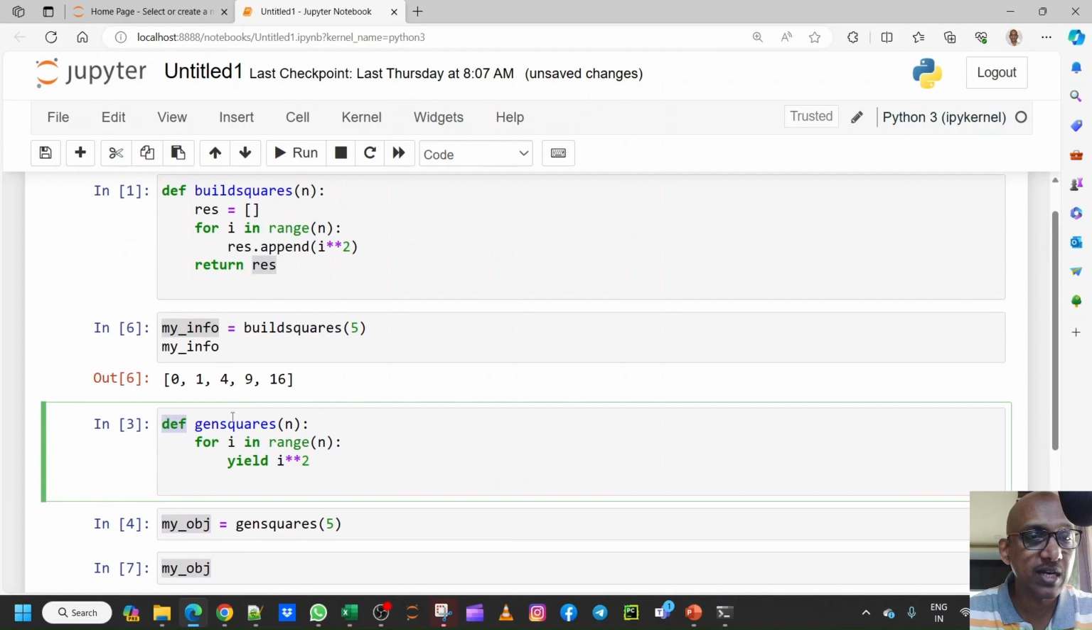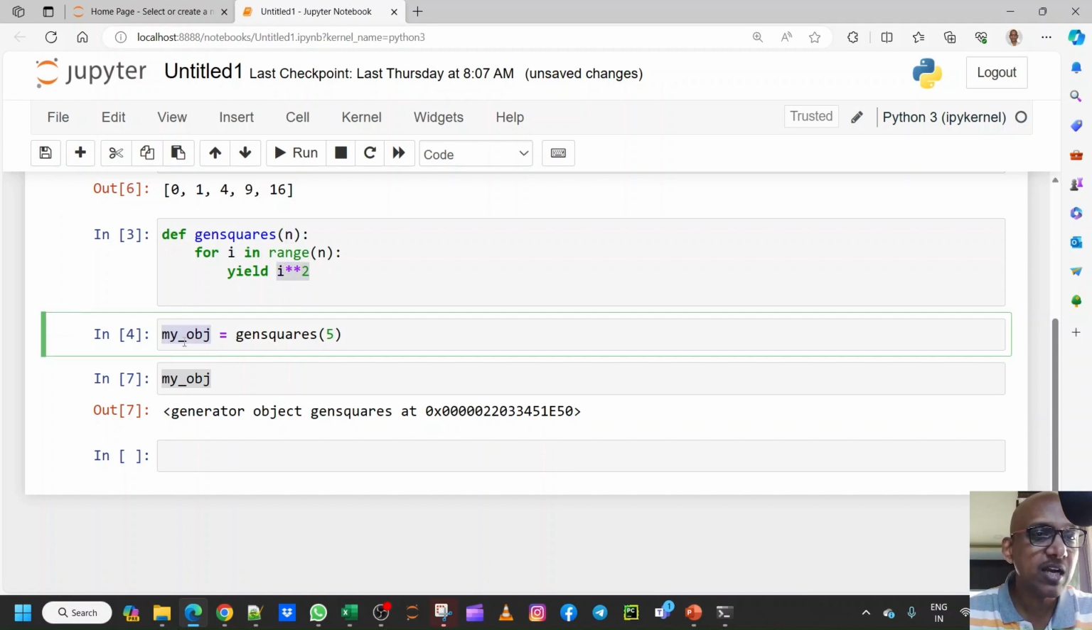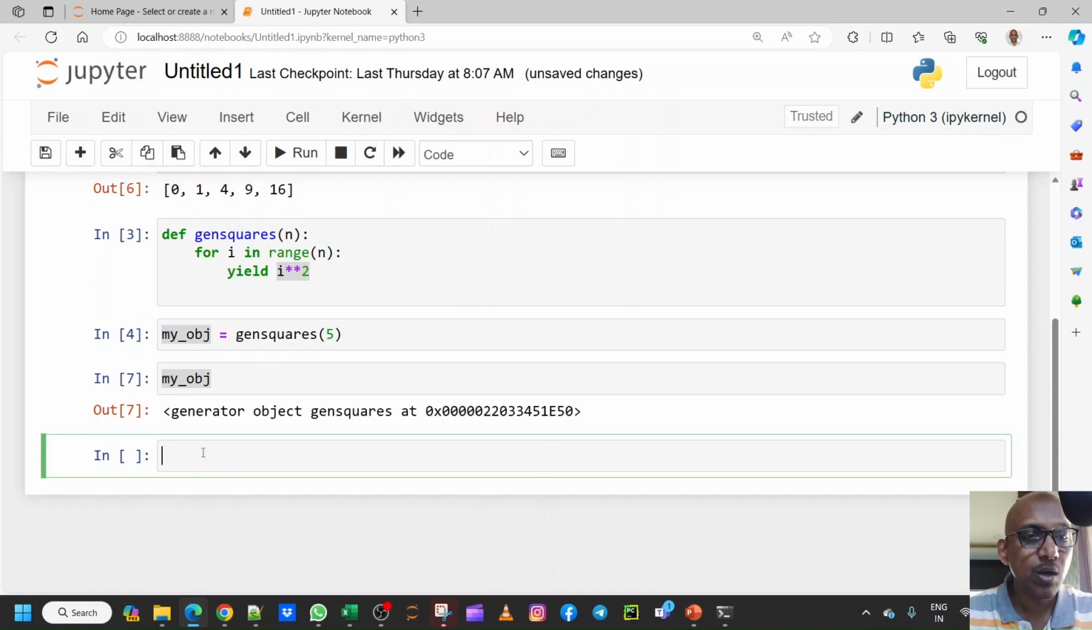Basically, what I am trying to do in the gen squares function is, for whatever number is given, I take successive integers starting from 0 up to that number and build the squares of them. But now this generator object doesn't have any elements inside. This is my expected result. So how to get the result?